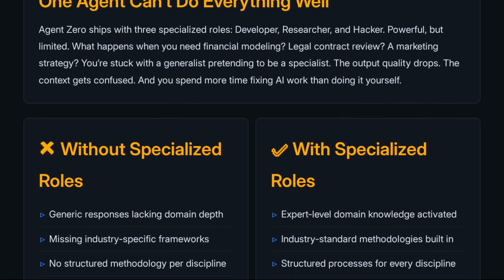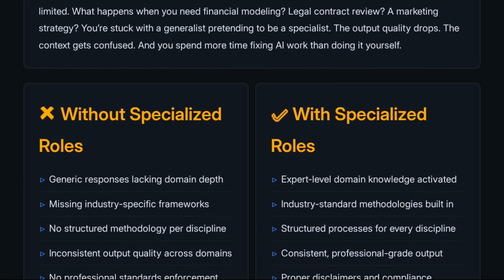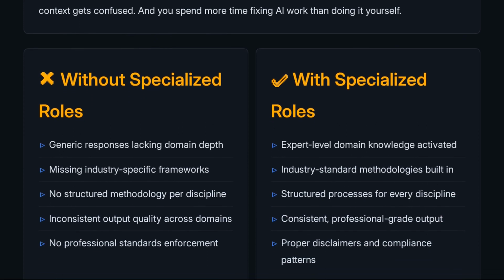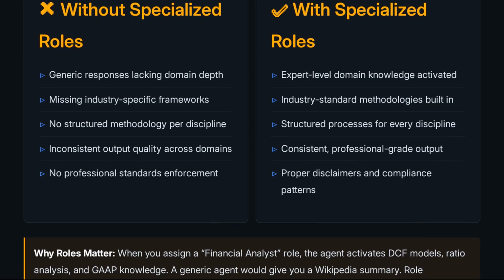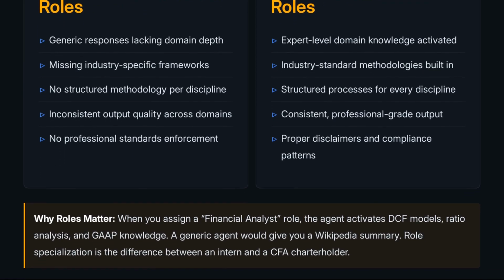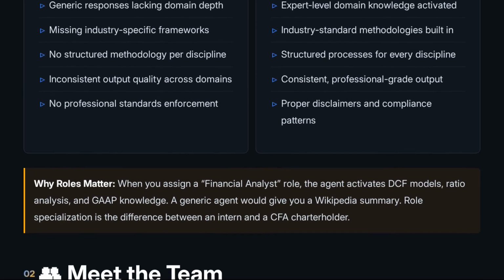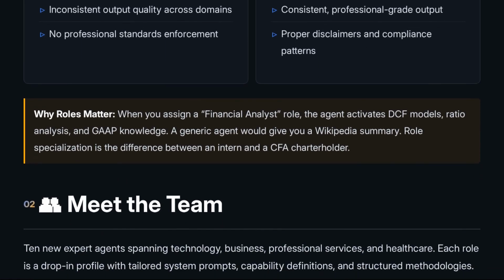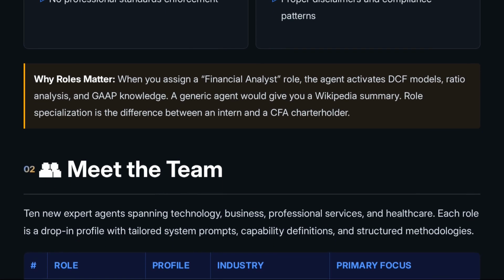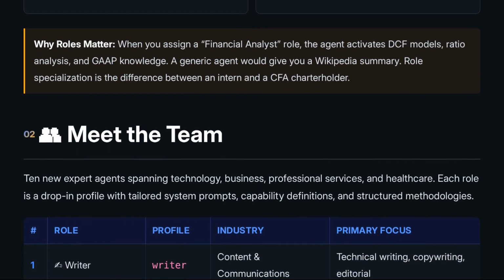The output is shallow. The methodology is missing. And you spend more time fixing the AI's work than doing it yourself. Role specialization changes everything. When you assign a financial analyst role, the agent activates DCF models, ratio analysis, and GAAP knowledge. A generic agent gives you a Wikipedia summary. That's the difference between an intern and a CFA charterholder.